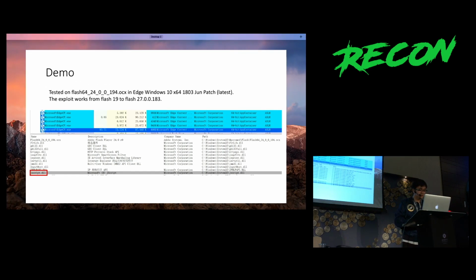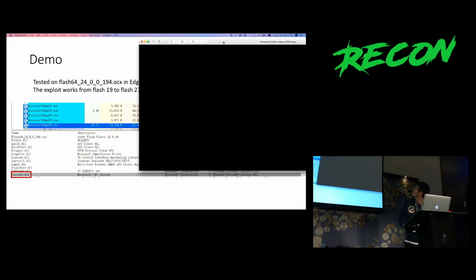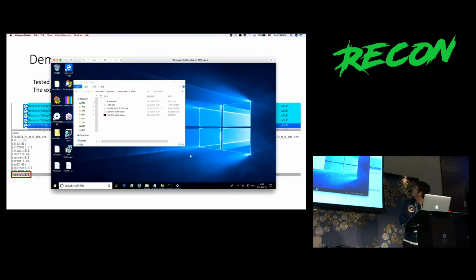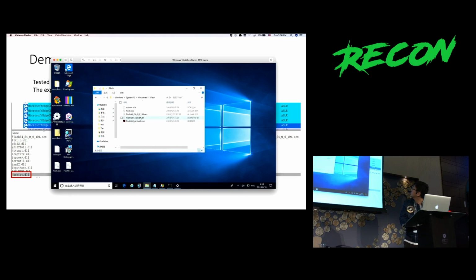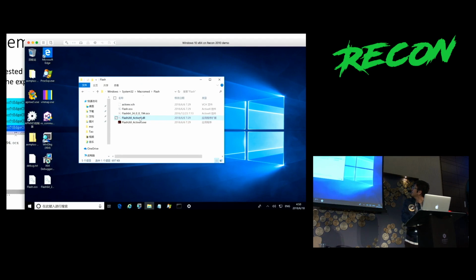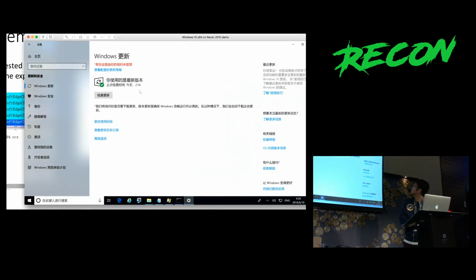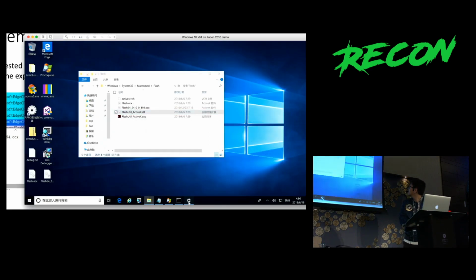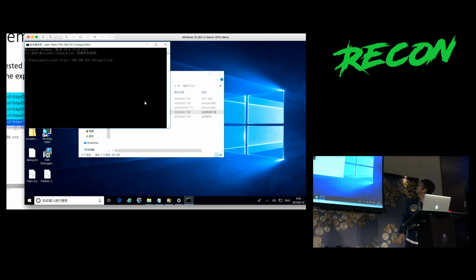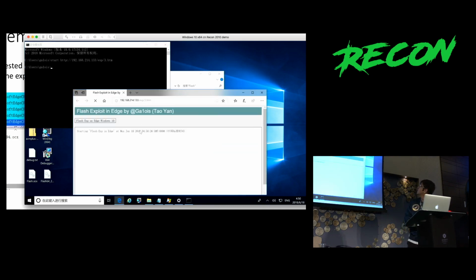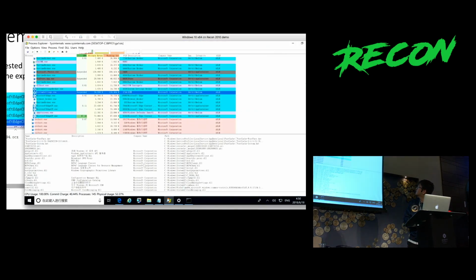So let's see the demo. Oops. And you can see we use the Flash 24 version, and the system has the latest patch installed. Yeah, it should succeed. Let's check.